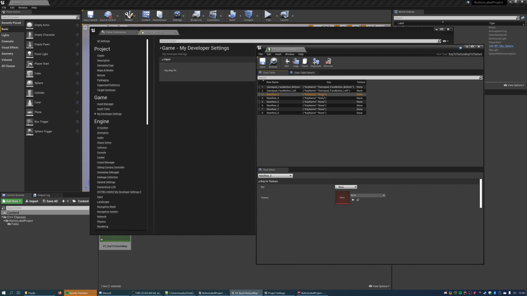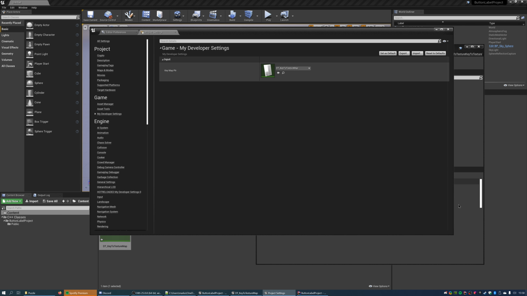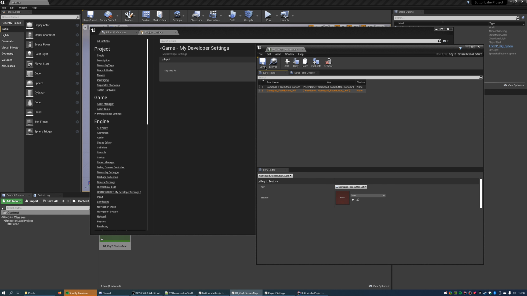The way I did it was, in my project, I created a detail customization for this, and then I just let it insert all the keys into this data table, with the row name being essentially the FName of this key, and as you can see, the key name. And that's just it.